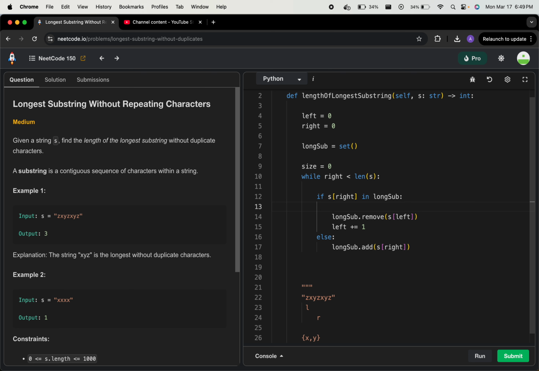So we'll have size is equal to max size, and then long sub. Can we do length of long sub? Something like that. I don't know if that'll work.